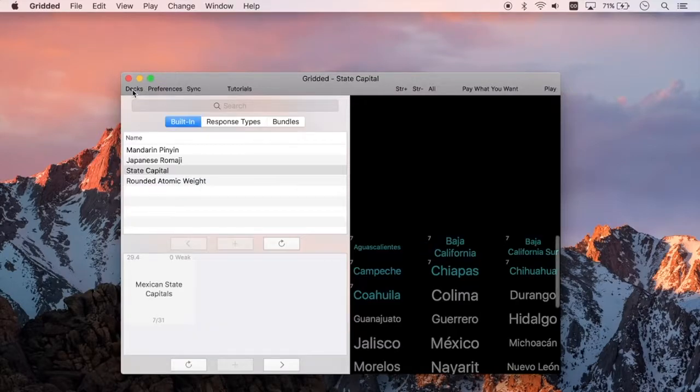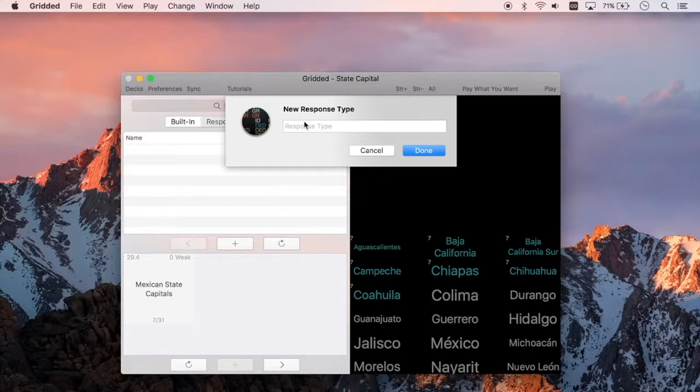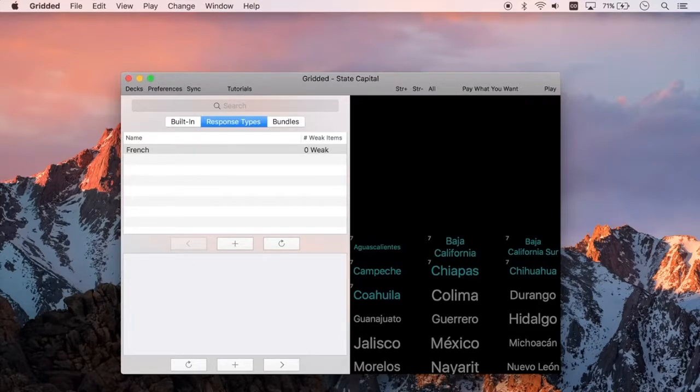We're gonna go into the decks sidebar here, and if we go to response types and we click this plus, we can create, so the response types are like categories that our flashcards will be in. So you can have like a category for French and one for German if you want. So we'll create a French category.